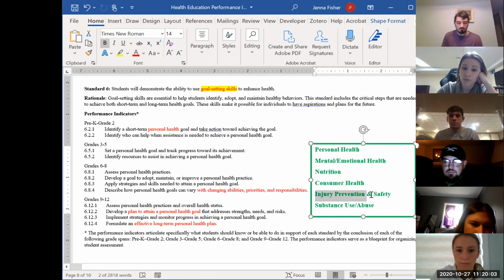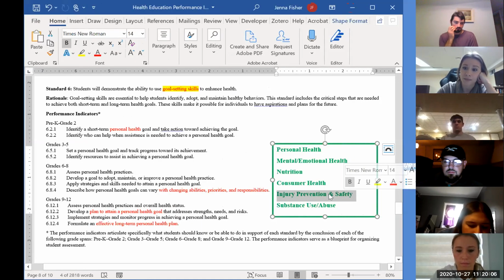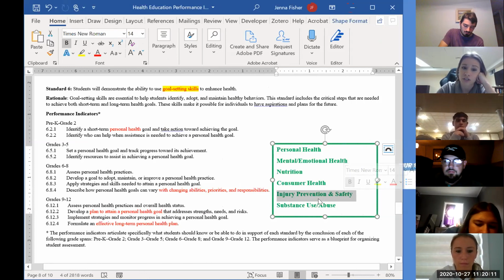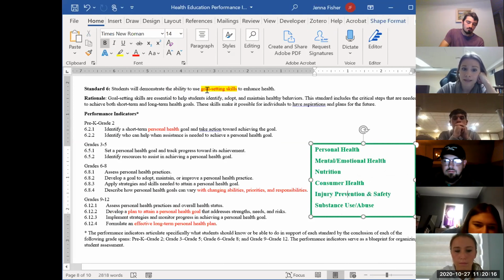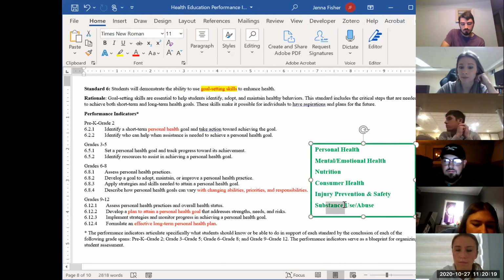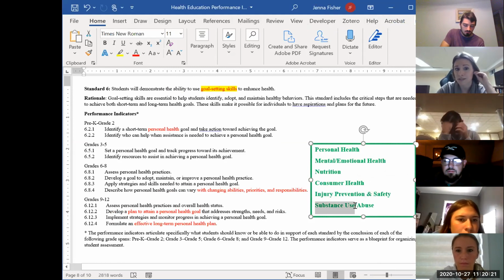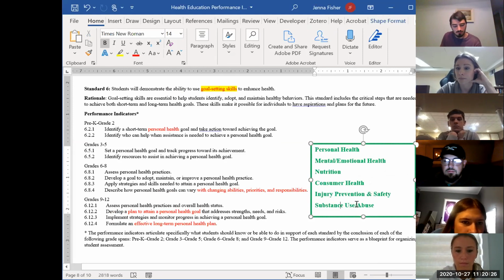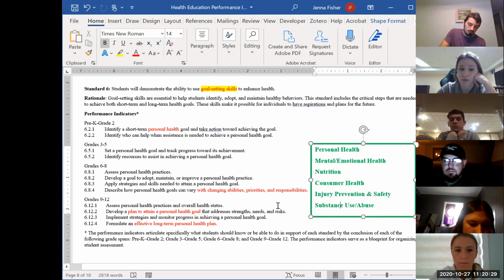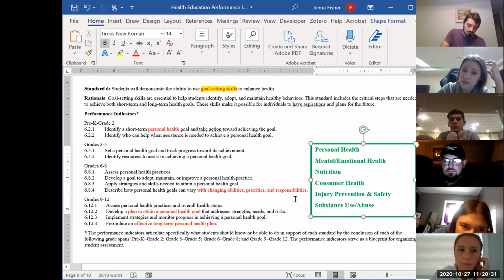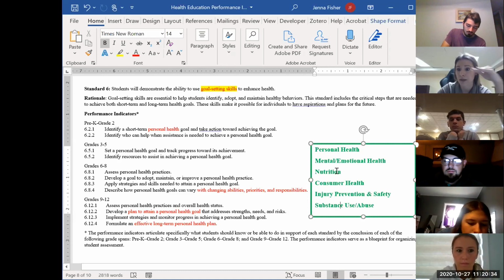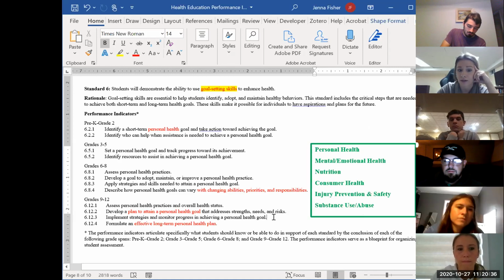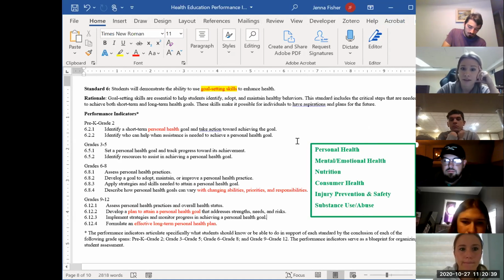Perhaps I set goals for injury prevention and safety. Maybe I'm someone who not all the time wears my helmet when I'm riding my bicycle, and I know that I should, so I set goals to remind myself to wear my helmet. And then goal setting, you can do as well with substance use and abuse, so drugs and alcohol type stuff. I can set goals to maybe improve my behaviors relating to substance use and abuse. See again how this major skill set can be taught in a variety of different content areas. Okay, nice job. Thank you so much, Carolyn, for your group.